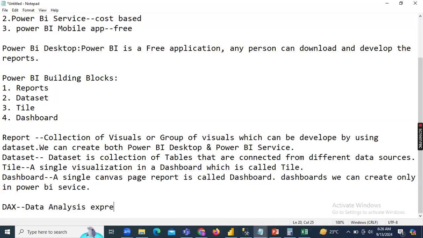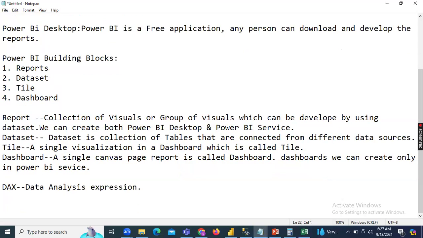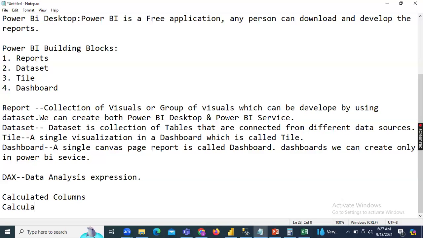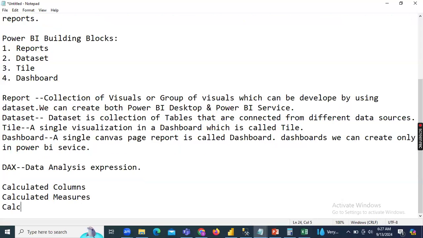DAX is nothing but that. So you should know the DAX language in Power BI, but it's not complicated, don't worry. You should be aware of the syntax, how to write DAX functions, and when to use them. We use DAX for calculated columns, calculated measures, and calculated tables, whenever you want to create something other than what the data source contains.